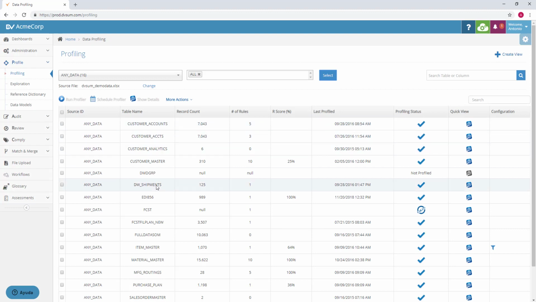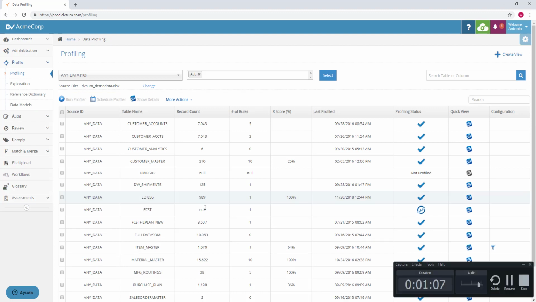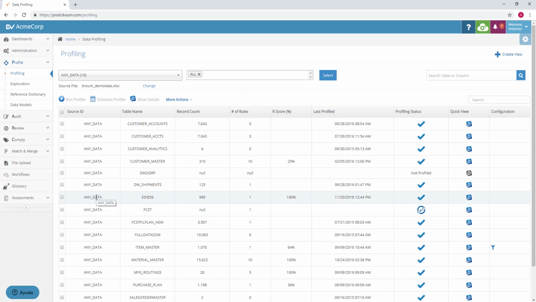So for example, let's choose this table only and run Profiler. For this, we're going to get the latest data. This may take long, depending on how many records you have. It may take a minute, 5 minutes, up to 10. So for example, let's choose the table.